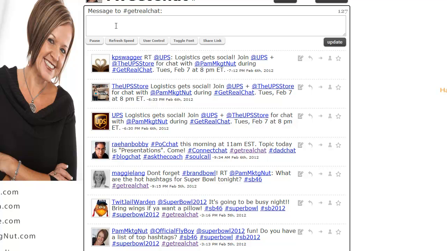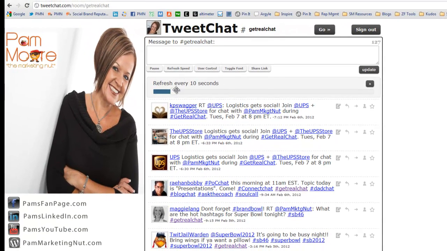So that's really the main reason why we use TweetChat. Number one, it helps us filter automatically, and you can set your refresh speed right here. You can set it to less or more. I usually do it between like 5 and 8 seconds, so it doesn't freak everything out. And then the other thing it does is it will automatically add that hashtag for me.